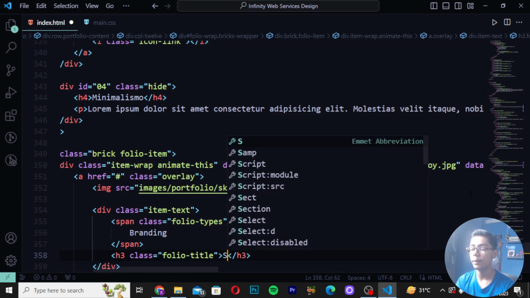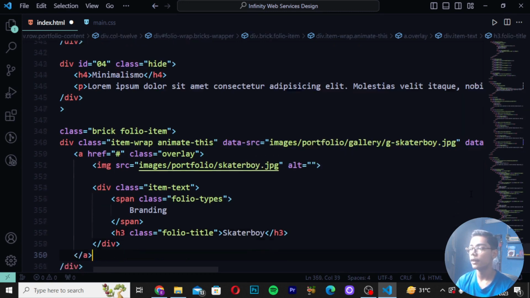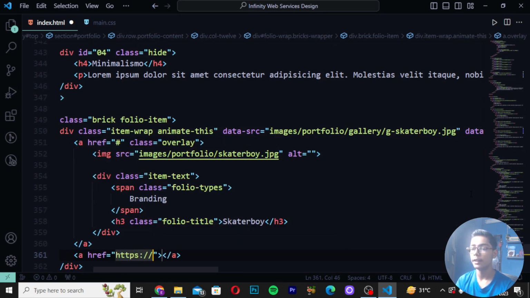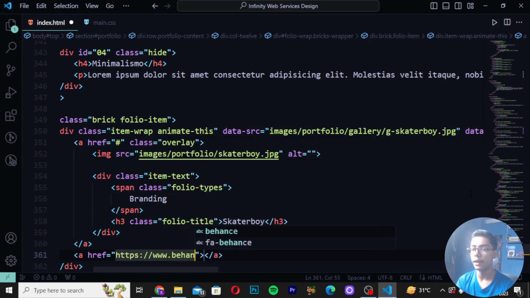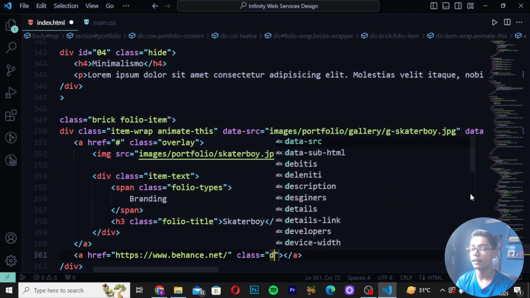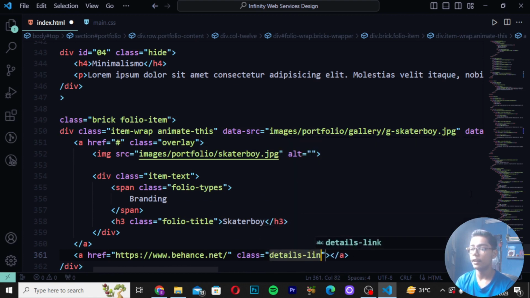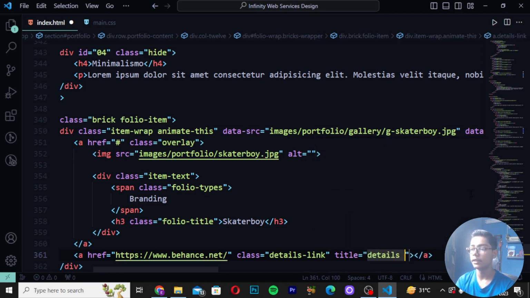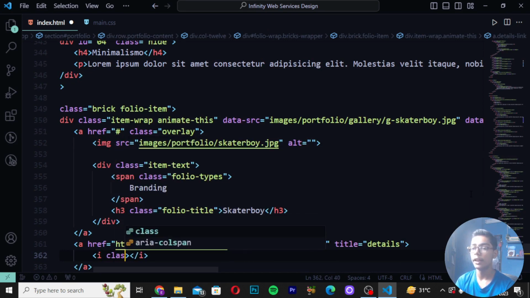Now here in the center I will be writing Skater Boy, the name, and write here a tag, https://behance.net/class-details and write here link. When you are done with that, simply write here title, and then here I will be writing details. Now here you have to create an i tag with class icon-link.